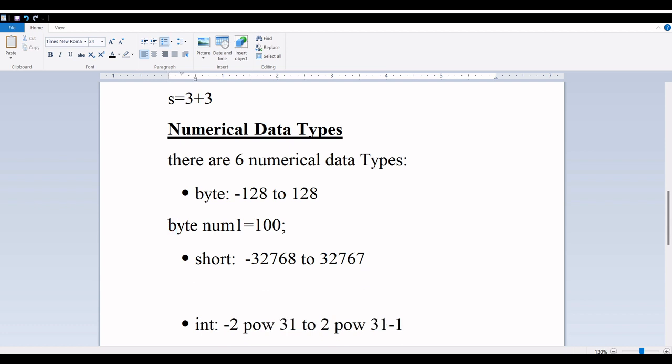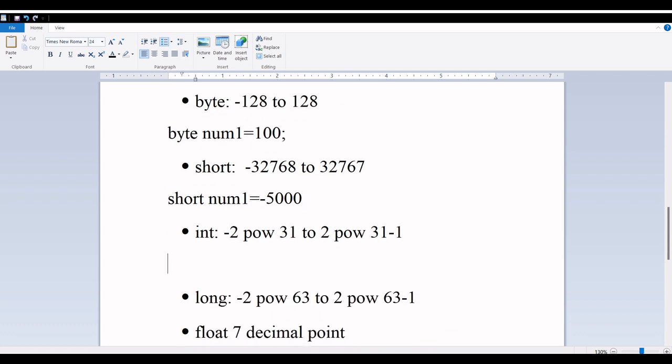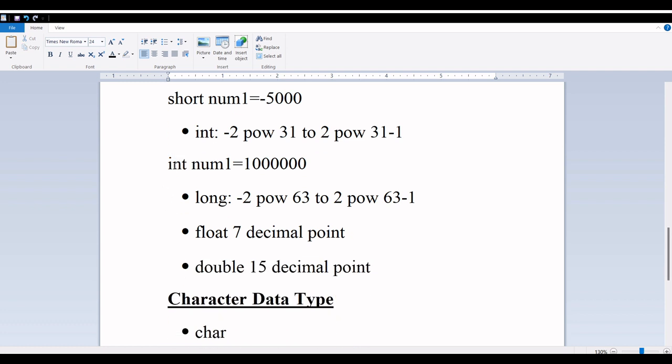Again, we have short. Short has a range of -32,768 to +32,767. So when I'm declaring short, I can have short num1 is equal to something like -5,000. You realize -5,000 is within the short range. Then we have integer. For integer, you compute -2 to the power 31 to +2 to the power 31 minus 1. So when you're declaring, we can say int num1; 10,000, 100,000, and 1,000,000 are within the range of integer. Again, this is a small i. Be very keen because Java is case sensitive. A capital I here changes the whole statement.